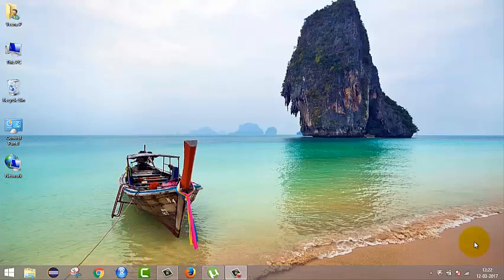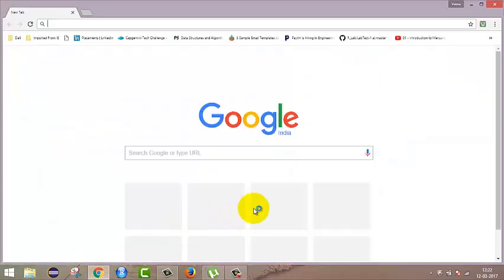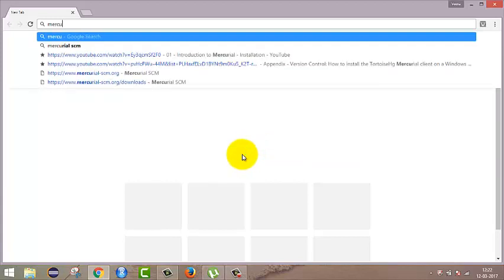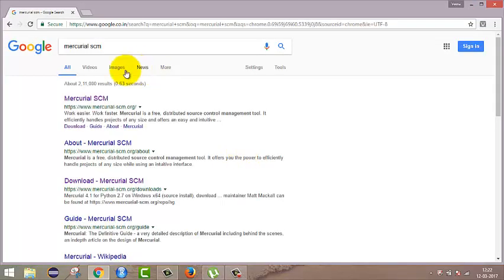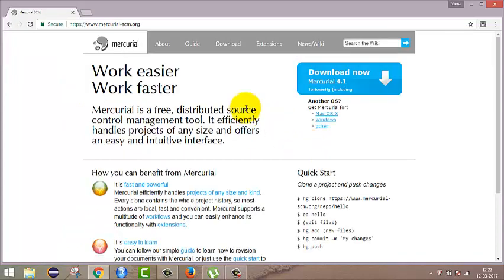So, in order to install Mercurial for the version control system, first open your favorite web browser, which is Google Chrome in my case, then do a Google search for Mercurial SCM. Easy to find. The first link is our destined link. This is the homepage of Mercurial, which says Mercurial is a free distributed source control management tool. We can find the downloads for Mac and Windows. Click on download now.